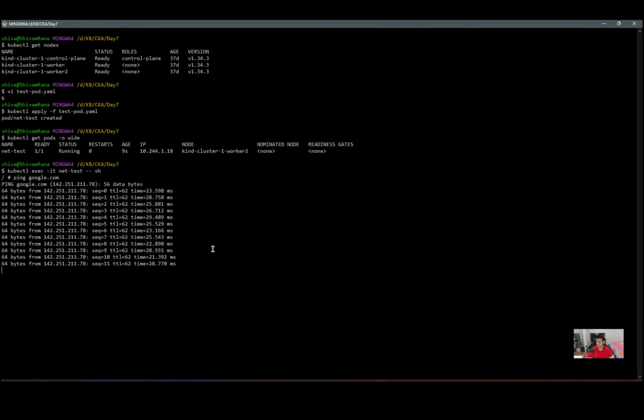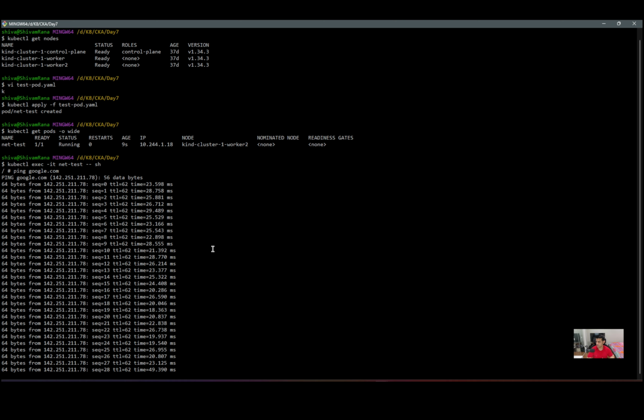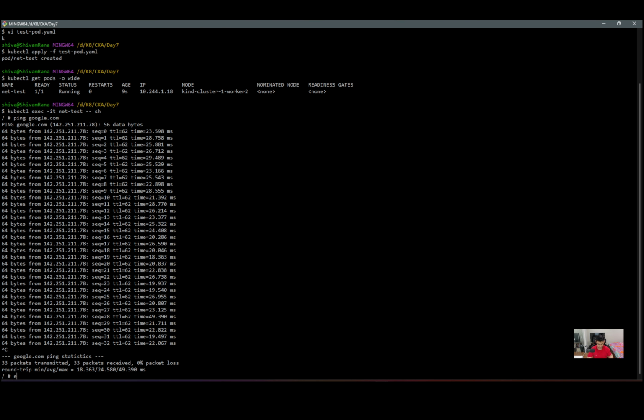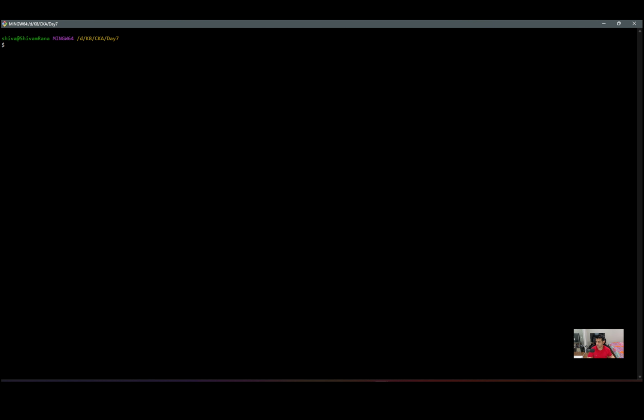So in production, outbound traffic might be blocked or network policies might exist or even a private subnet exist. But local cluster gives you unrealistic freedom. So let me exit out from this container. We'll clear the screen and we will look into service exposure illusion.